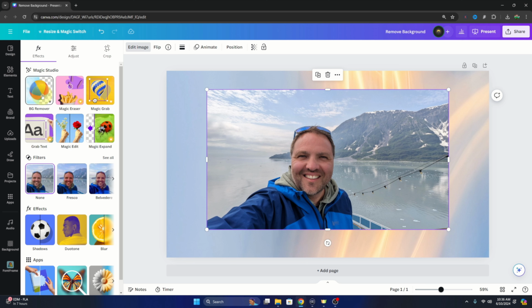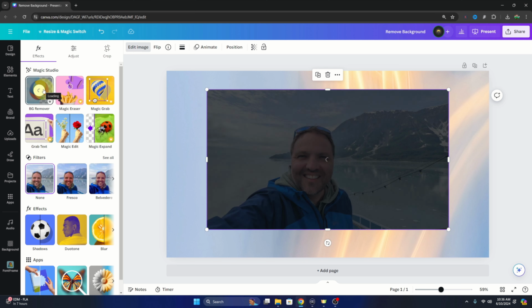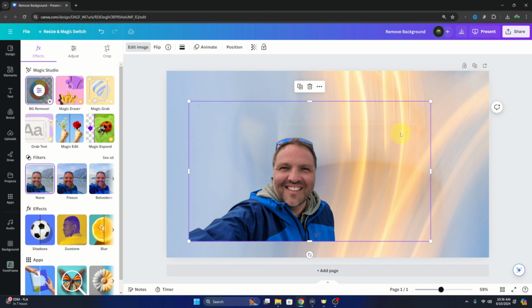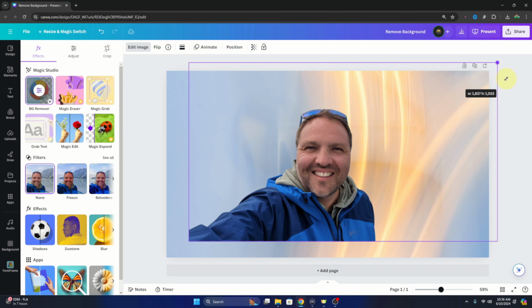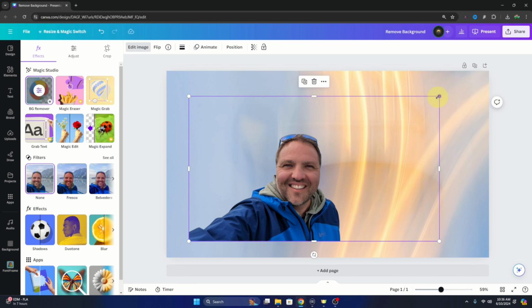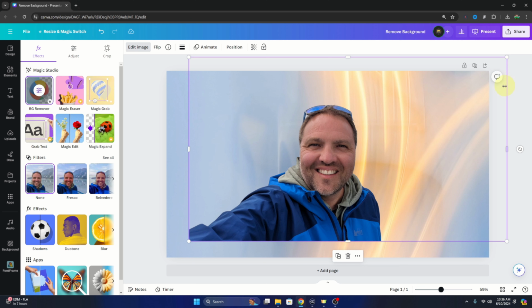It works great. So I'm gonna go ahead and left click on BG remover. And watch how quick this removes the background of my image. A few seconds, and there it is done. Now, of course, it's not always perfect, so if you do need to make adjustments, you can easily do that. We can grab the corner handles here and make it bigger or smaller.